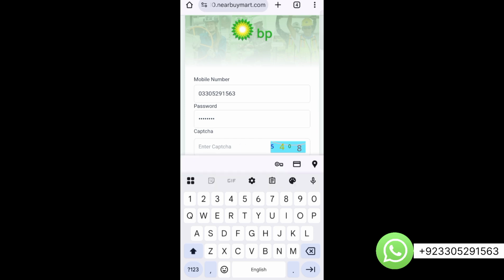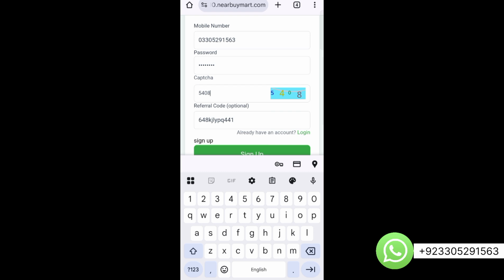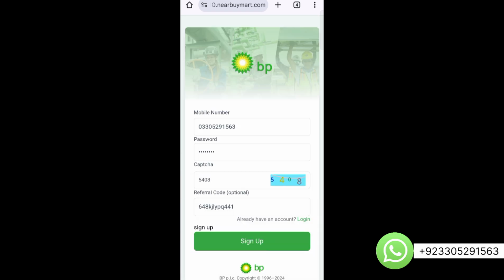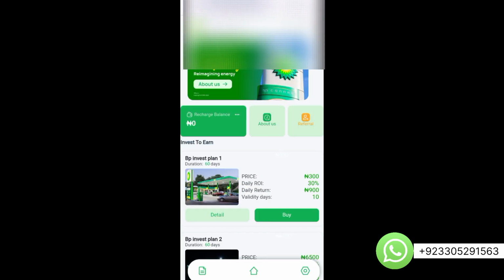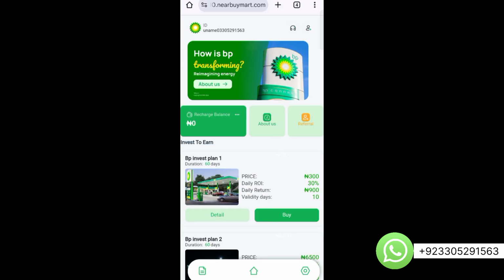After entering these details, here you have to fill the reCAPTCHA, and here you can see there is a refer code, so you can use this, or it's an optional thing, you can remove it, or any person can refer any other person through this code. Here I will click on sign up, and you can see that my account has been created successfully on the website. So it's very easy to create the account on the website.